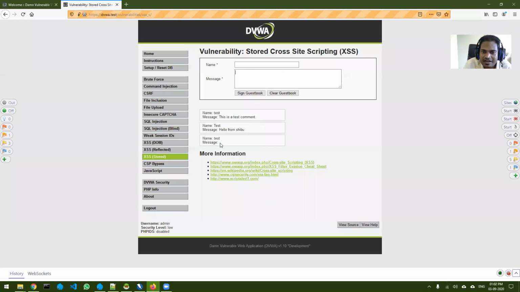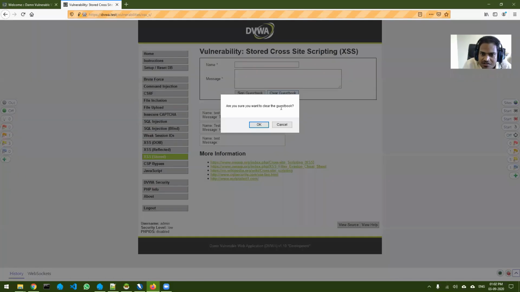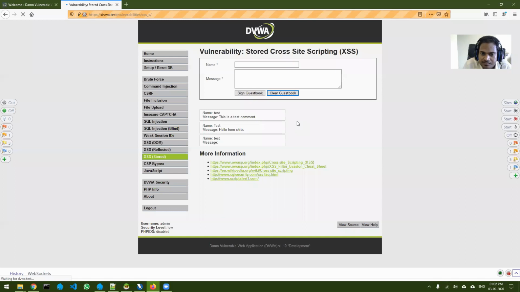But if I do that right now, I have to reset the database. So if time permits, we will do it at the end. Okay, so let me just clear the guest book first. Otherwise, every time that hacked message will come.